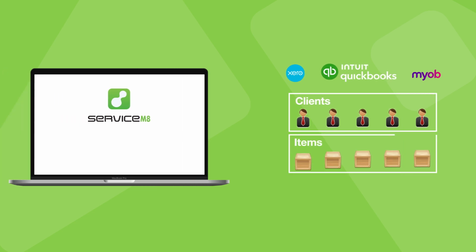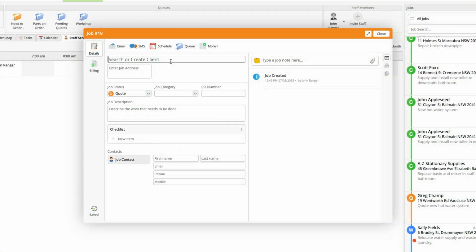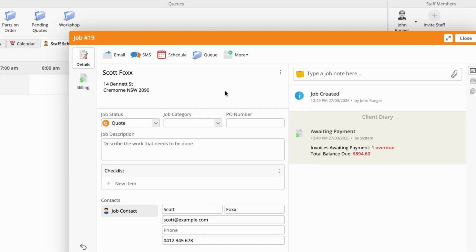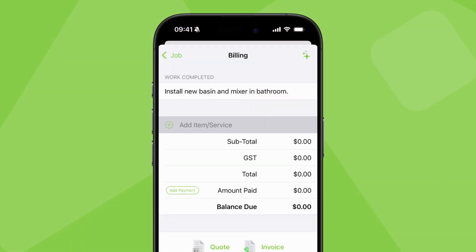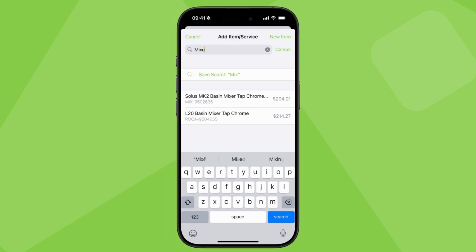Once connected, clients, items, and tax settings in your accounting package will be imported to ServiceM8 for use when creating jobs and adding billable items. So, if you've imported a client from your accounting package, you can search and add them when creating a new job in ServiceM8. You can also search your synced items and services when creating a quote or invoice in ServiceM8 anywhere.